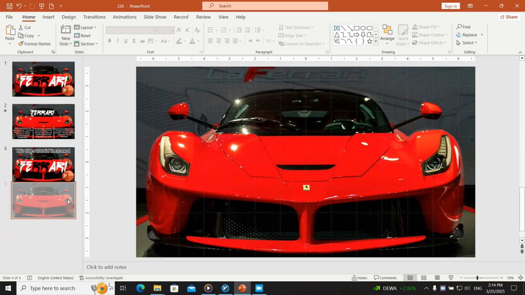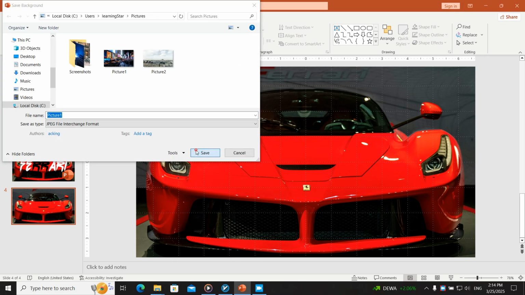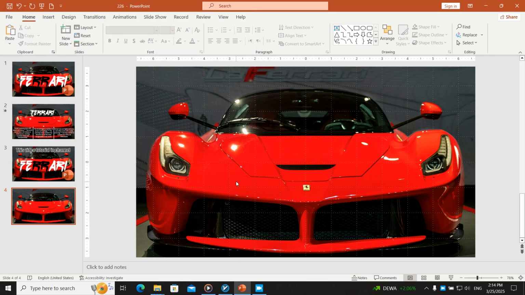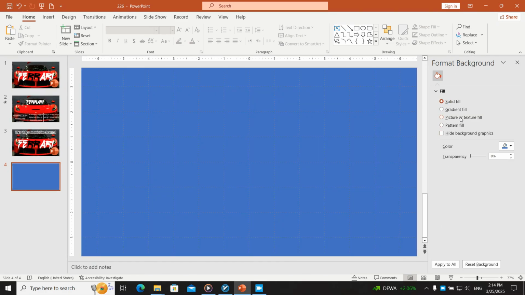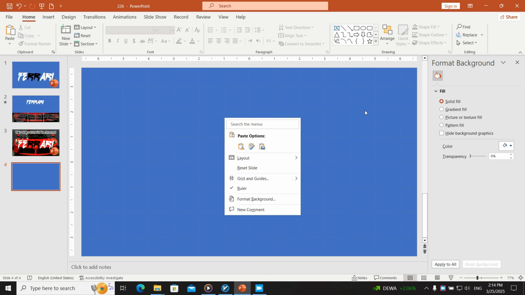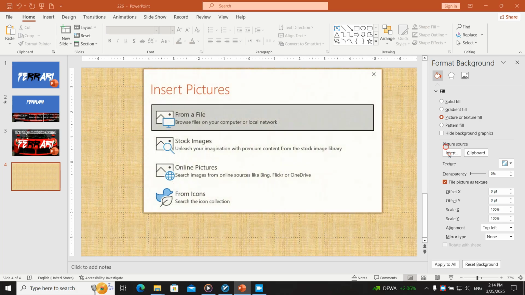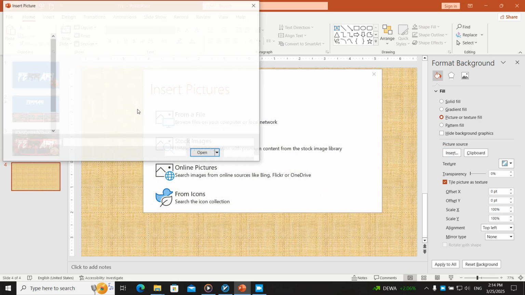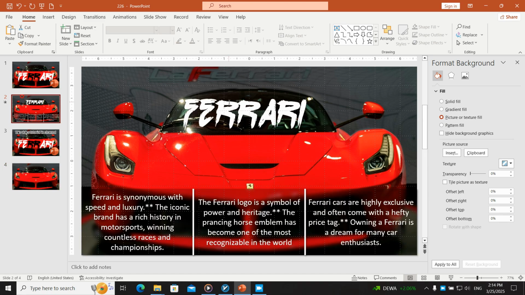Okay, we create a blank space. In the blank space, you see we have the background. You don't have to do this, but how do we create this background? Let me first make everything a solid fill. Apply to all. We simply need to insert a picture from a file, and then apply it to all. Now we have the picture of the car in the background of all the slides.